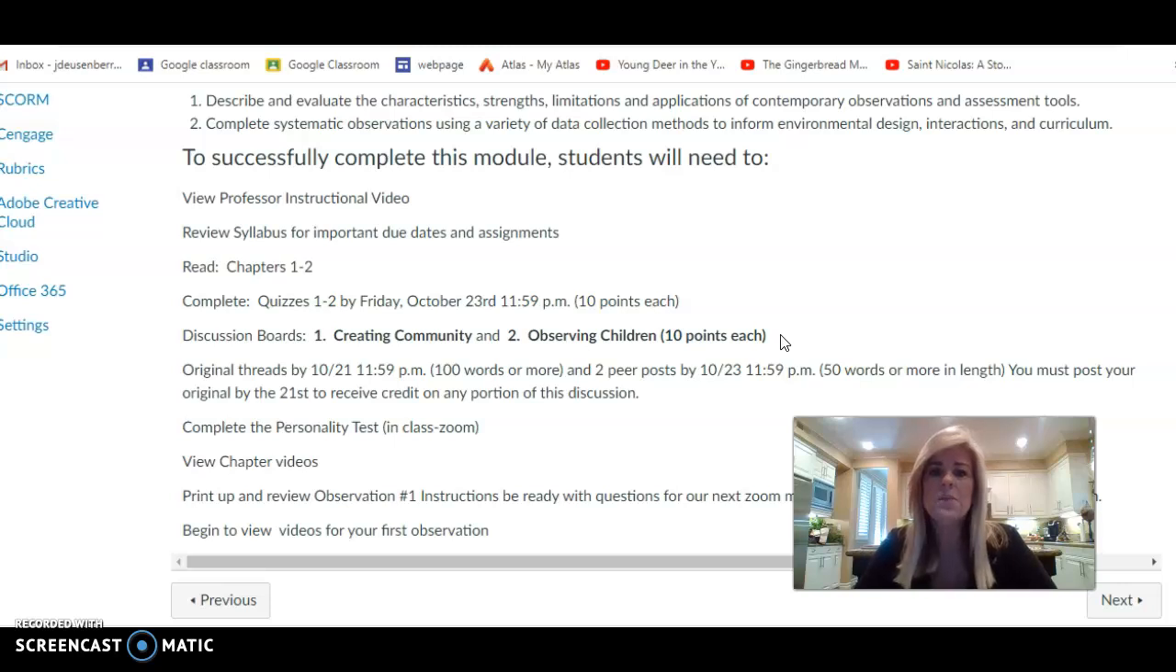Then you want to respond to 2 of your peers. So you have yours done. Now you're going to read what 2 of your peers said, and you'll respond to them no later than Friday the 23rd, 11:59. Your response has to be 50 words or more in length. Now, what's important is that you must complete your original thread by that Wednesday. If you don't, you have 0 points. So your first entry has to be by that Wednesday. And then you have Thursday to do 1 peer post, and then Friday as well.